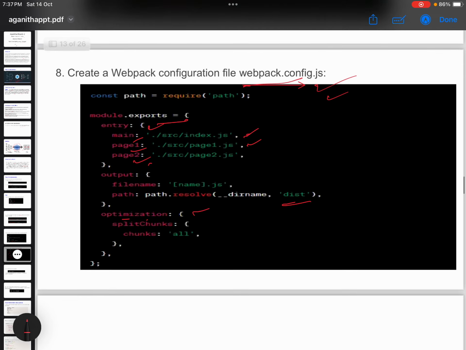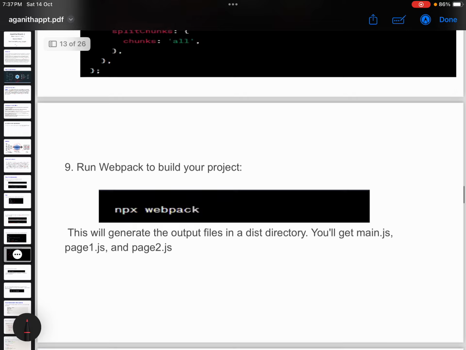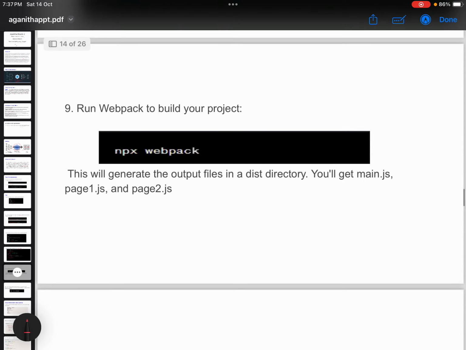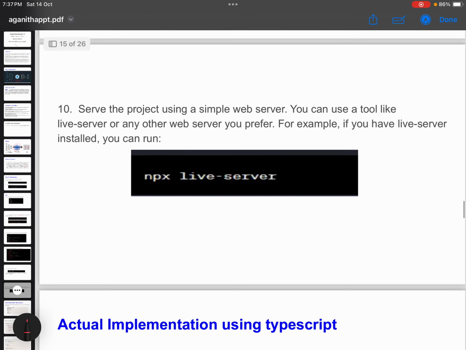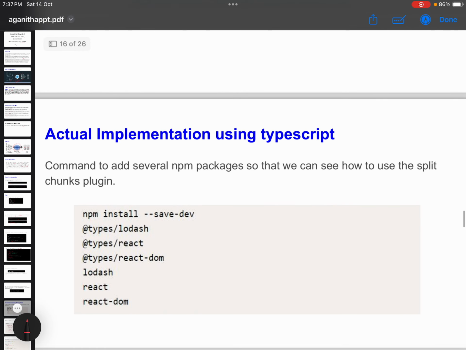So we know about all the components of the webpack.config.js. Now we proceed to build our project, and then we will start our server, and the result will be reflected on the browser side. Now we are going for the further actual implementation using TypeScript.